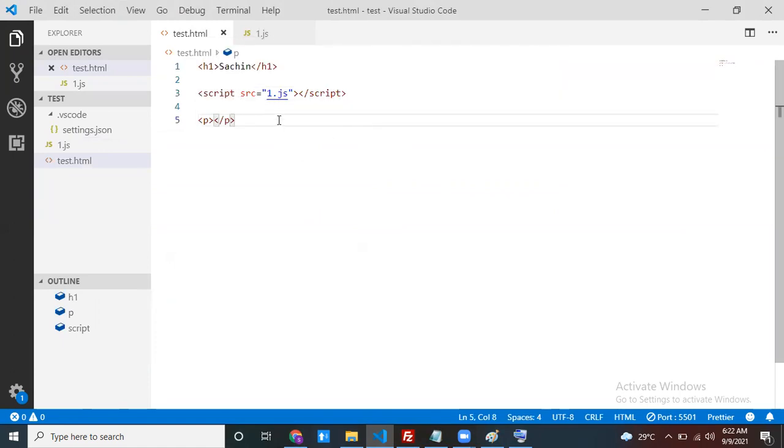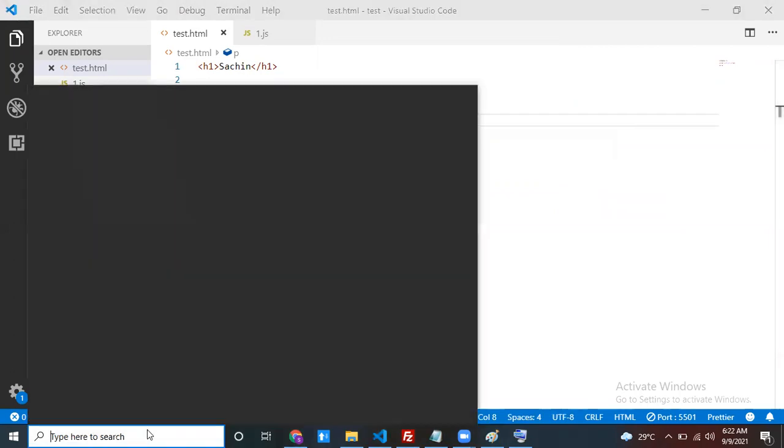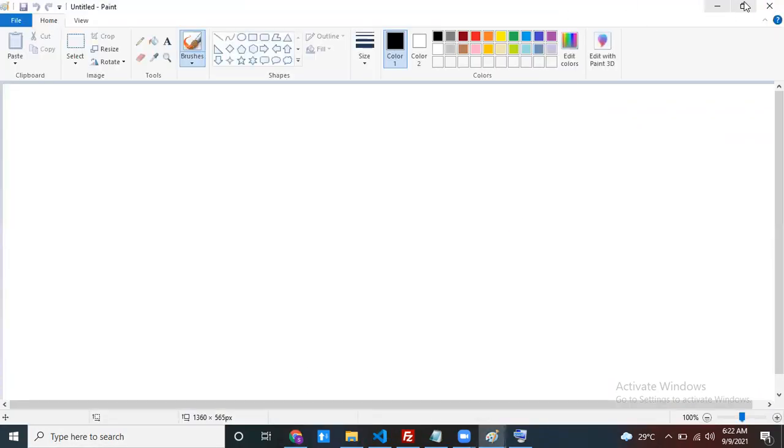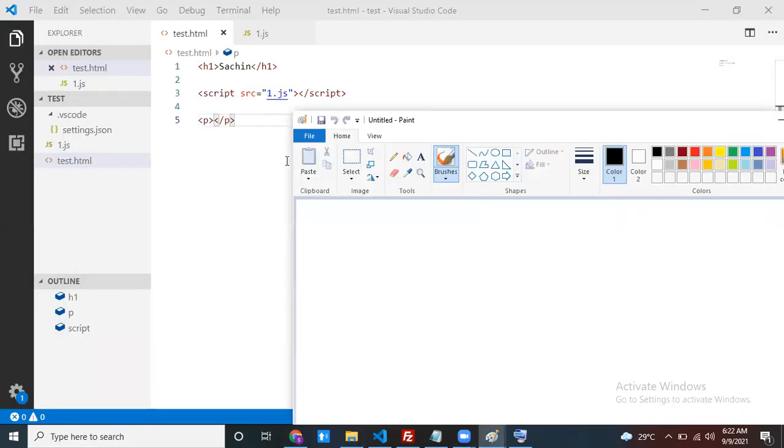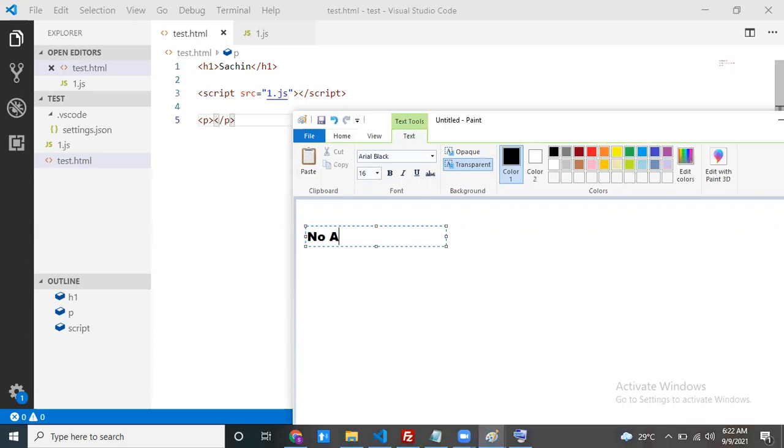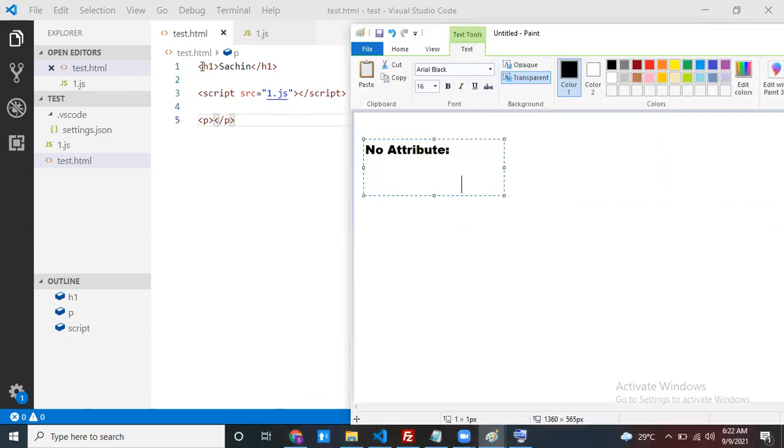Why did this error come? In HTML, whatever code you have written, that code is going to execute line by line. Let me open the page. So first, we can talk about no attribute. If it is no attribute, how does the execution flow of this test.html look? It looks like this. First my h1 is going to load.